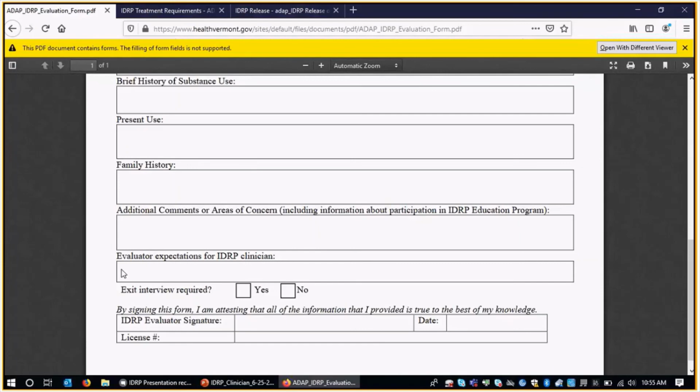And so this is also the field right below it, whether or not the exit interview is required, and that will help you as a clinician determine where to send the completed treatment information form at the end.